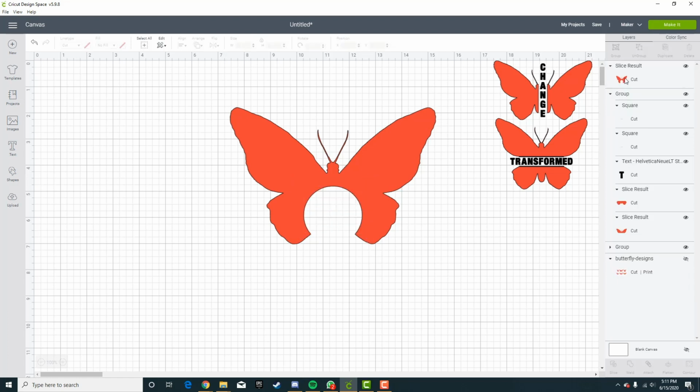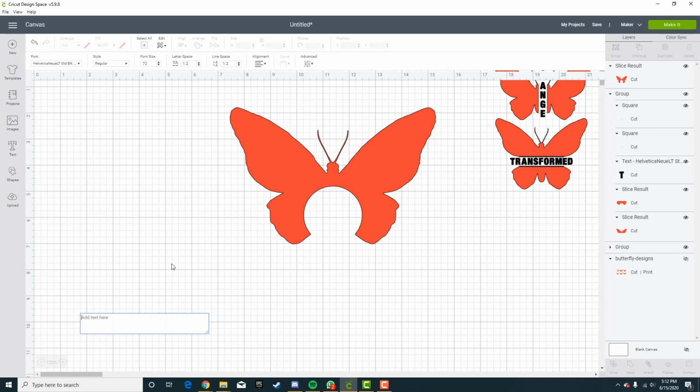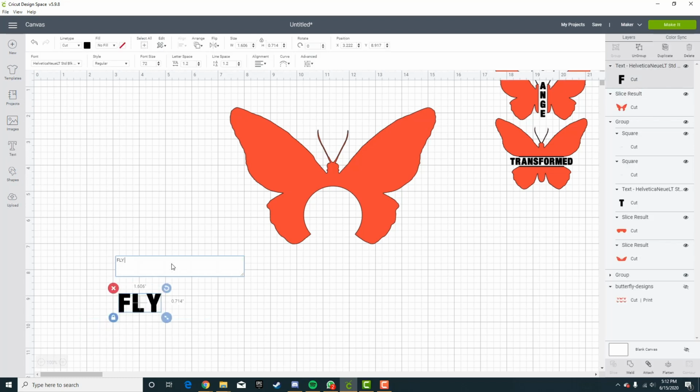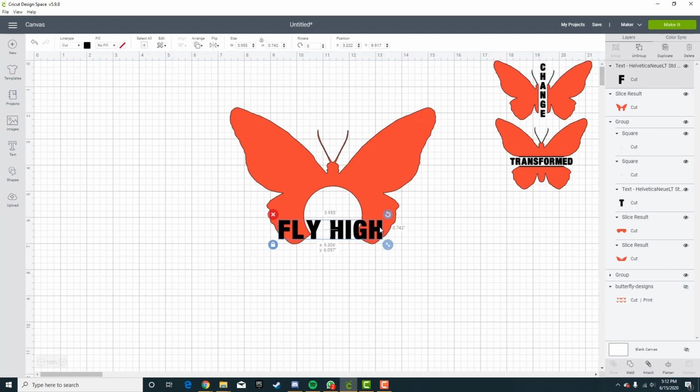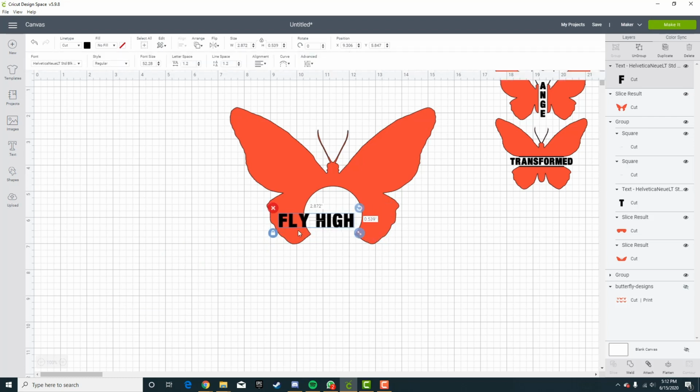And so we can delete that. Now we have a circle in the middle of this butterfly, which is exactly what we want. From here, we want to go ahead and add more text to put in the middle of this. Go ahead and put text and type what you like. Fly high. Now from here, as you can see, it won't fit in here very obviously. You go ahead and adjust the size and unlock it like that, make it look just how you want it.